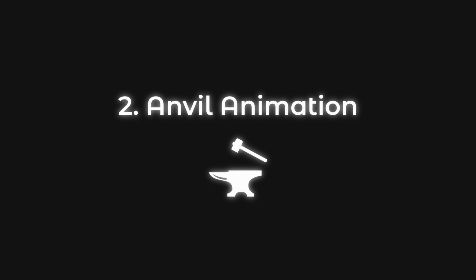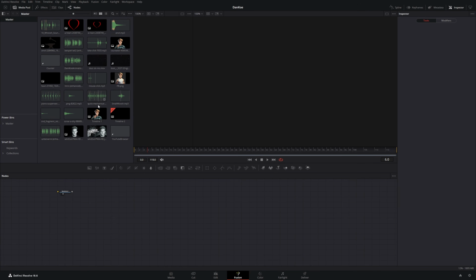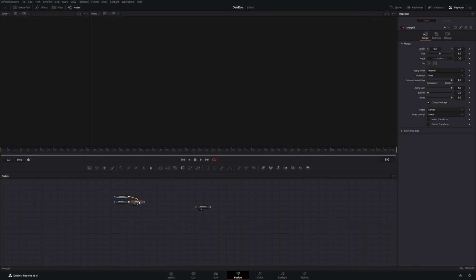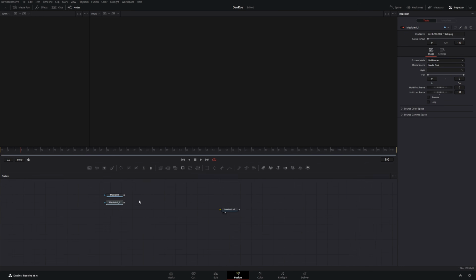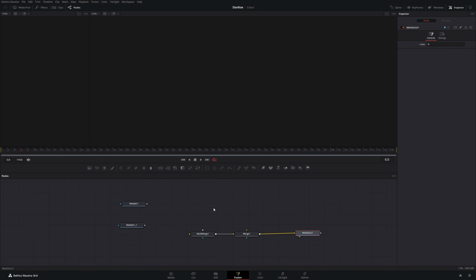Next, we want to recreate the Anvil animation. Drag a Fusion composition into your timeline and head over to the Fusion tab. Then open your media pool and get your hammer and your anvil image. For me, both of them are in the same image, so I will have to duplicate it. And now use mask to separate the hammer and the anvil. But before I do this, I take a merge node and a multi-merge node, connect them and into the media out.